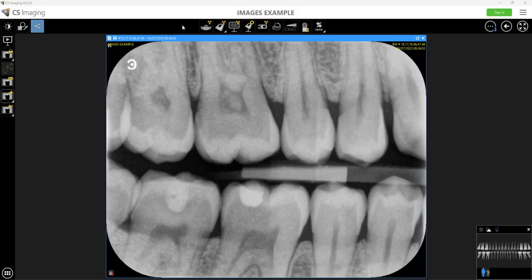As we continue across the ribbon, we have our image acquisition devices. Depending on what you have installed on that unit will depend on what icons you will see. For instance, if you have a 7600 installed and connected, this will appear as a green icon.